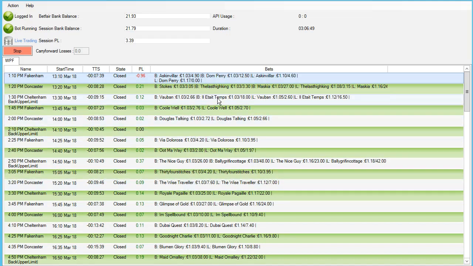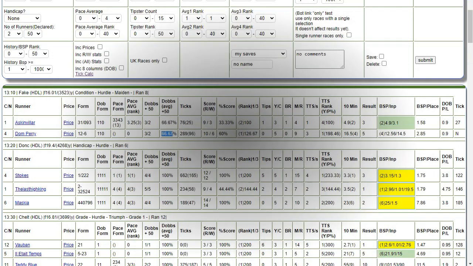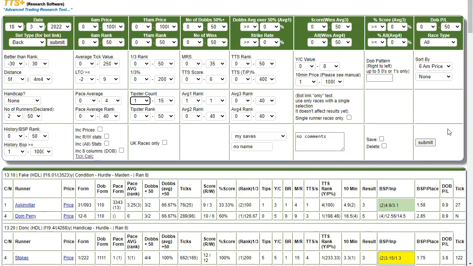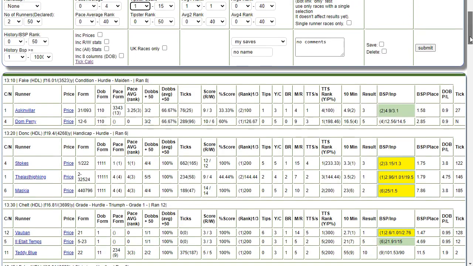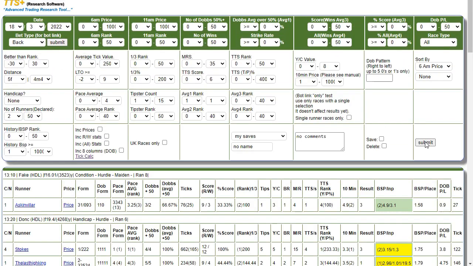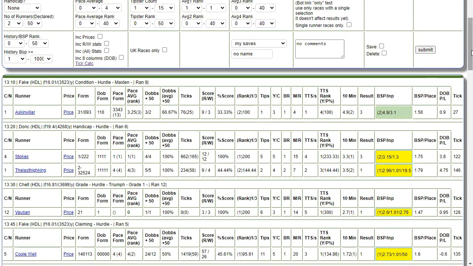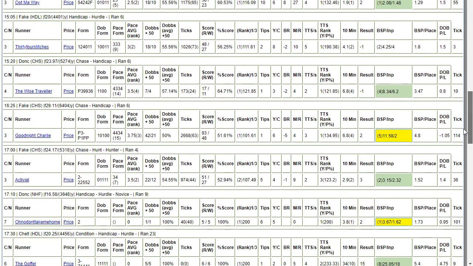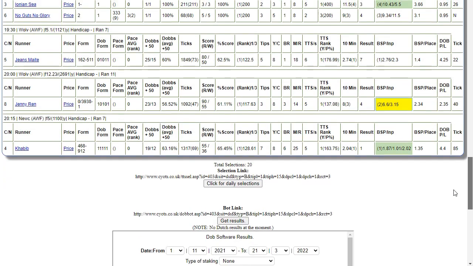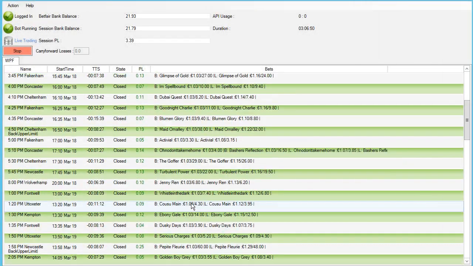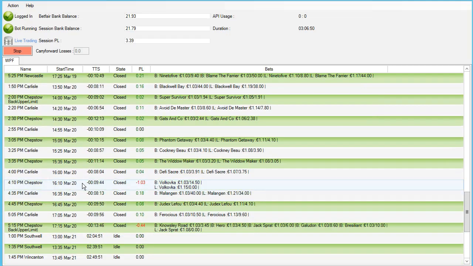Now, the other way you could do it with the Dob software is look at the tips. Okay, so if we do a tipster count of at least 1, we know one tipster has actually confirmed that they like that runner, at least one tipster. So that actually got rid of that runner anyway, and you'll find it gets rid of some of the losers. And I think that other one, let's just go back, which was on the 20th, which is this one here.